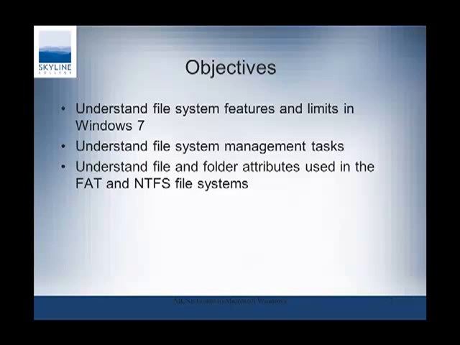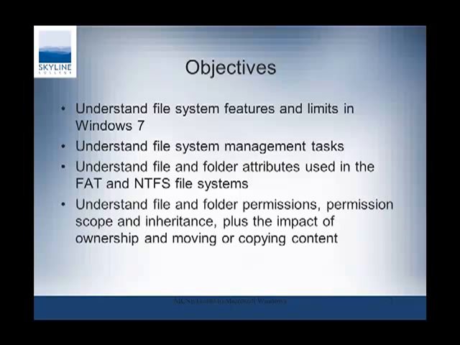Folder attributes used in FAT and NTFS file systems. Folder attributes and file attributes are going to be very similar. But in FAT, the only thing we're going to have are folder attributes. And the only attributes we're going to have will be what we're going to call share attributes. And when we share something, that gives users on your network the ability to actually see that thing across the network. We'll look at some of that.